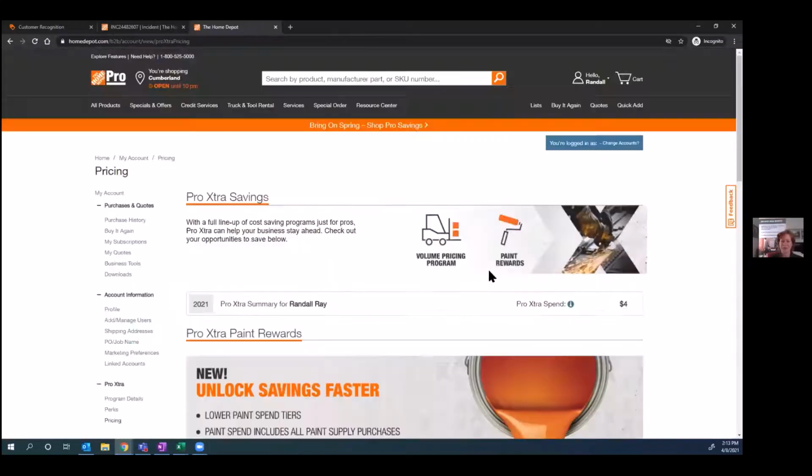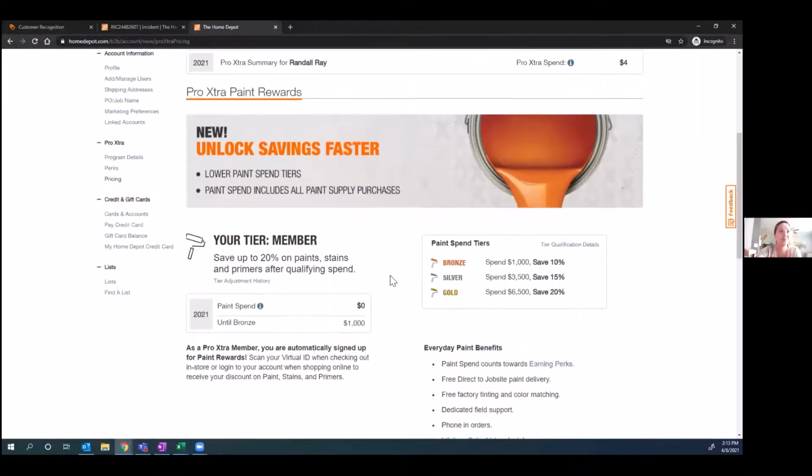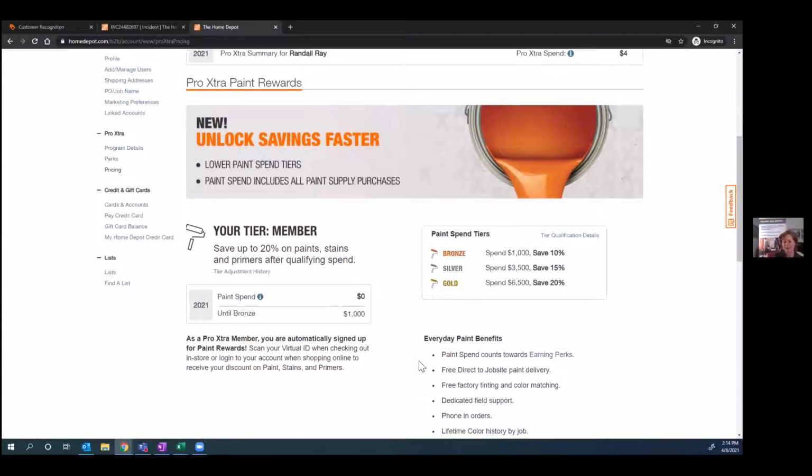Okay, let's back up just a minute on those. On the paint discount, you put your phone number that you registered your account with into the register, and that gives you your paint discount as you're checking out. So your Pro account ID is the phone number you registered with, right? And then on the volume pricing, can we go over how to get that volume pricing?